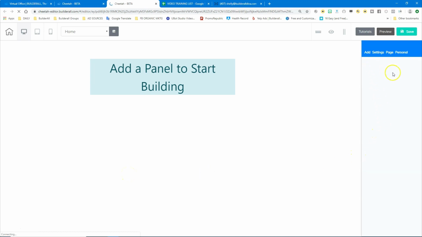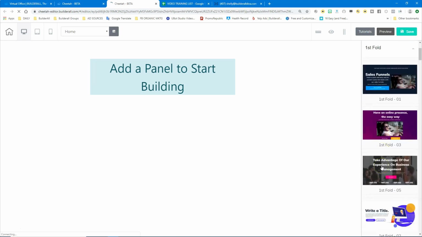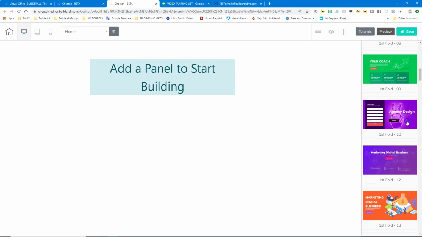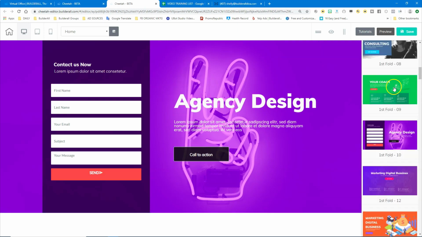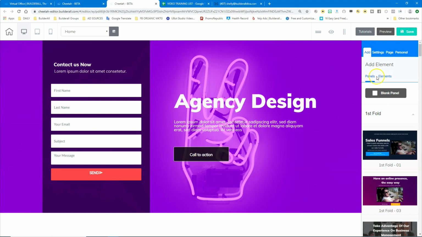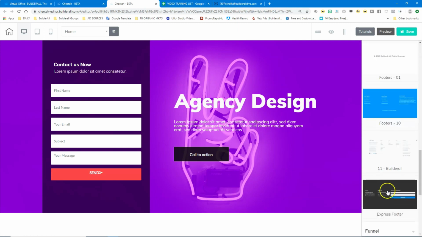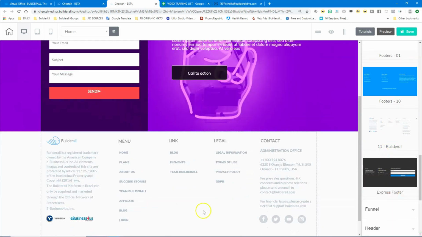So I'm going to do some really simple things. The first thing is I'm going to add some panels. So I'm going to click here, and we will choose a first fold, and we'll choose a good design for a first fold. So I'm going to scroll down, and now choose this one right here. So I'm going to click and activate that, and it pulls that panel in for me. And now that I've got that panel in, I'm going to go ahead and add one more panel, which is the footer. So I'll click Panels and go down to Footer, and I'll choose one of the footers to add. So we'll add this one right here. And now that's added to the bottom area.